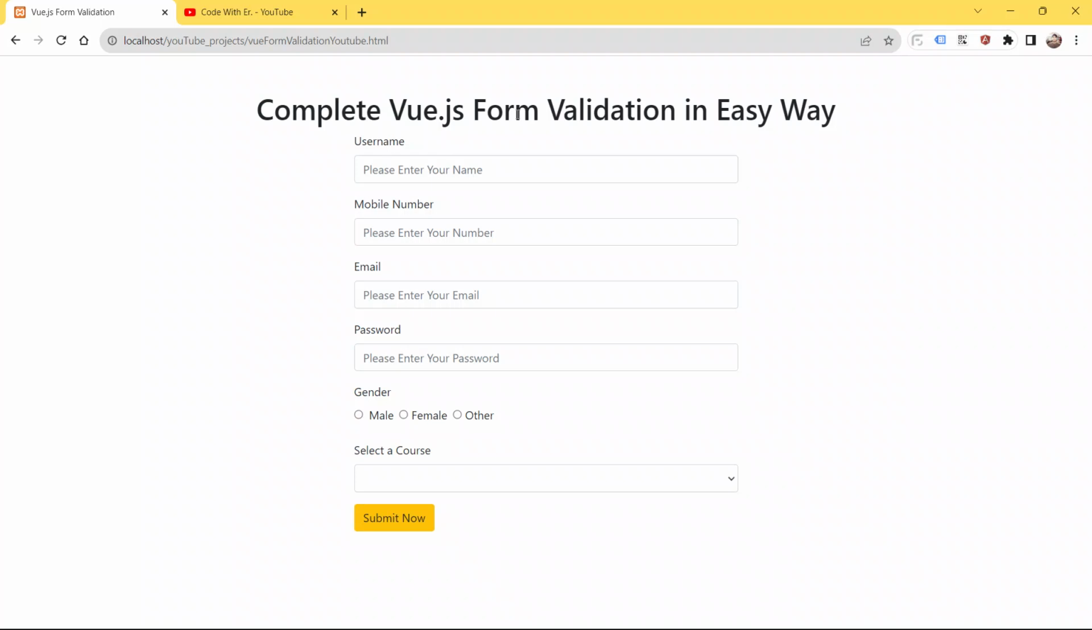I already told you it is very compulsory and very important to learn client-side form validation being a front-end developer. Trust me, after watching this video, you will know how to validate your client-side form using Vue.js in an easy way.